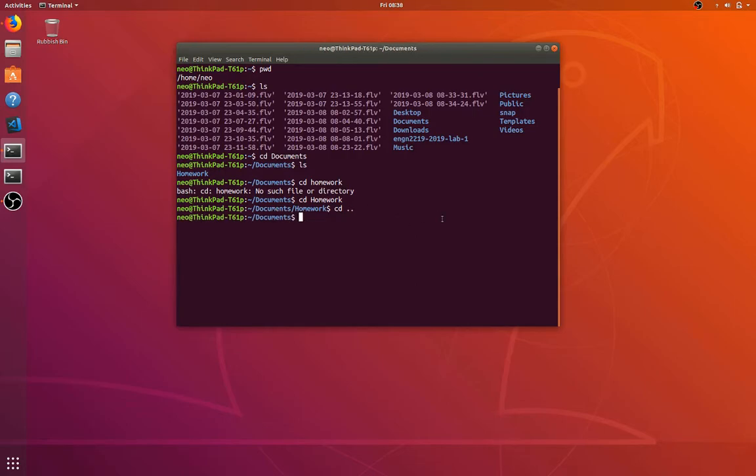Now, if you ever get lost, you can always change back to your home folder from anywhere by just typing cd with nothing else after it. And there we go, we're back to our home folder.